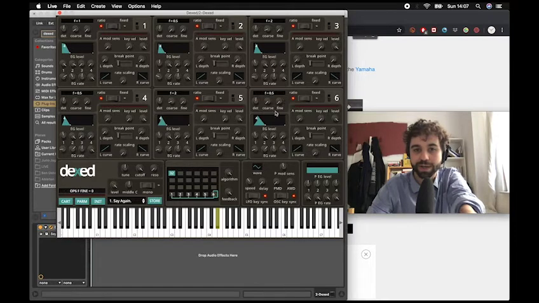But why is that last one so distorted? Well, let's look at number 6 here in the algorithm. You can see it's looping back in itself. It's feeding back into itself. If we turn that feedback down, we start to lose some of that distortion. Turn it down a bit more, turn it down all the way. And now it's just another nice, clean sine wave like the others.